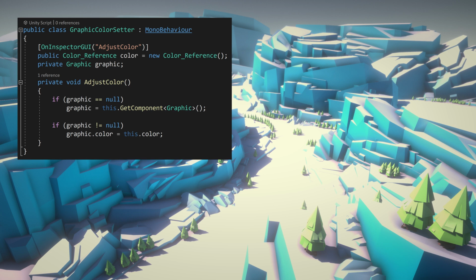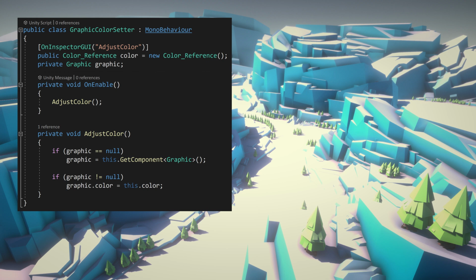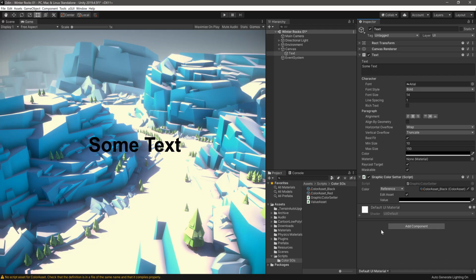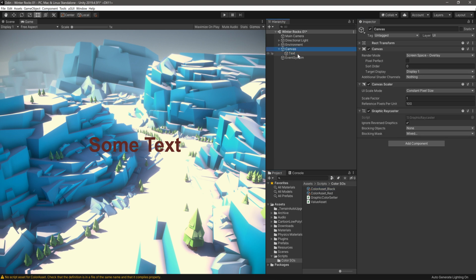So to make our solution a bit more robust, we can add an OnEnable function that will call the adjustColor function. While our colors won't be 100% synchronized in the editor at all times, they will be when entering play mode or when the object is turned on during runtime.